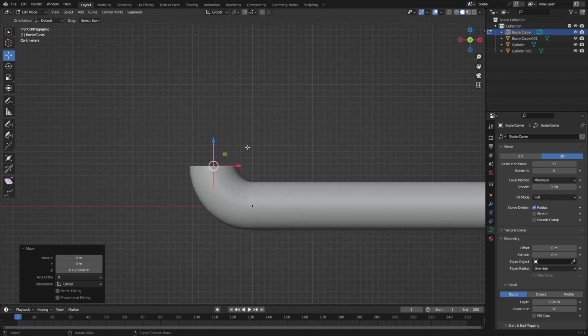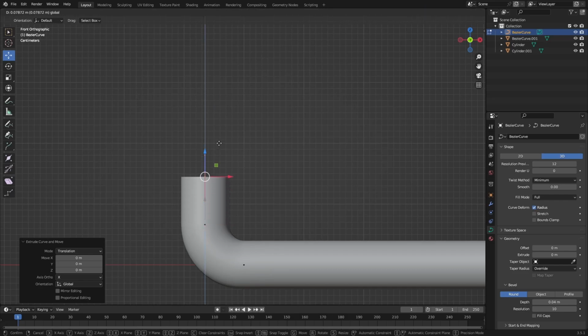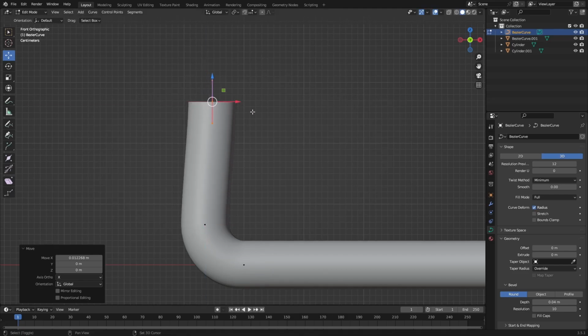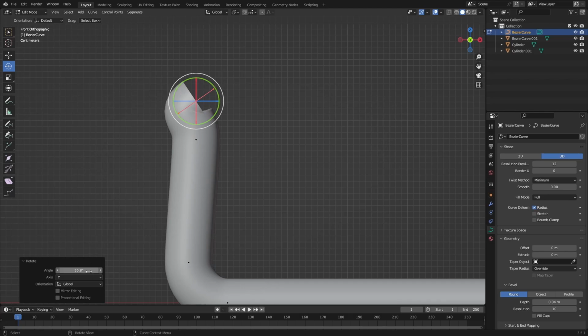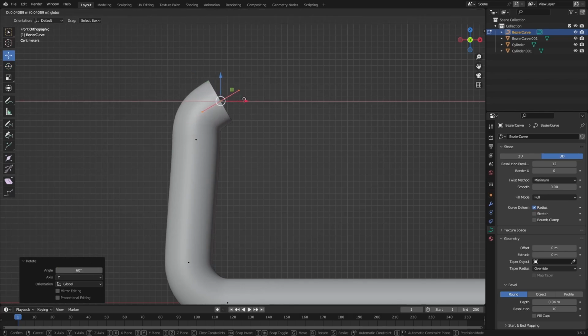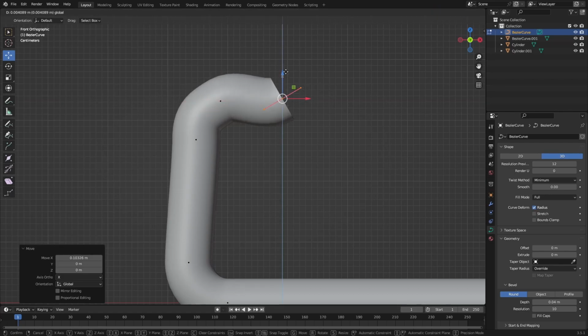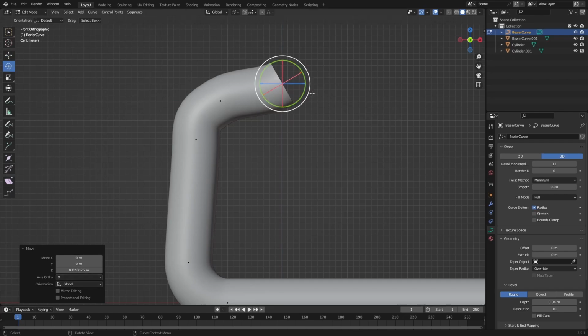that is mostly smooth. E to extrude again and push up and over just ever so slightly along the X-axis, and E to extrude again, rotate along the Y-axis about 60 degrees, push it over along the X, E again to extrude, push it over and up, rotate it down about 30 degrees, like so.